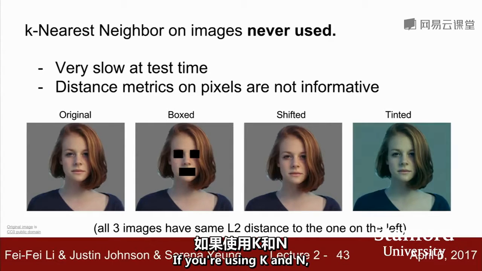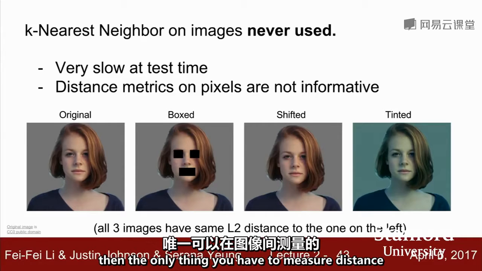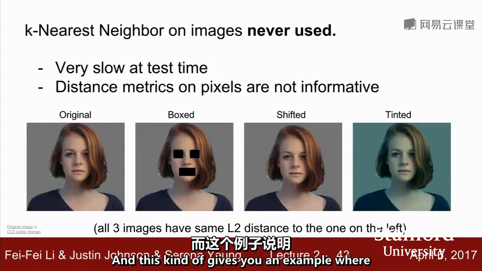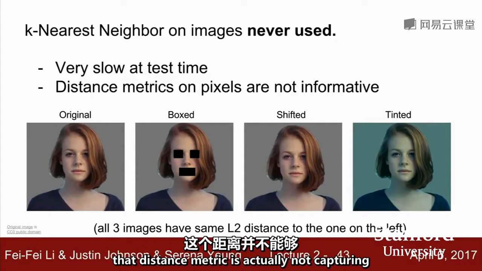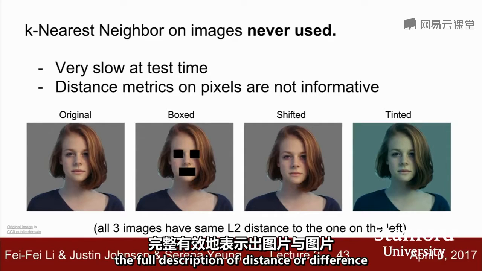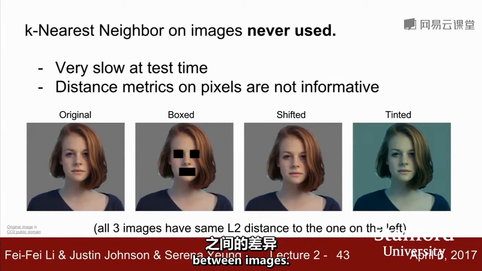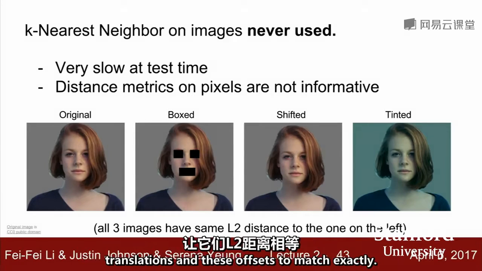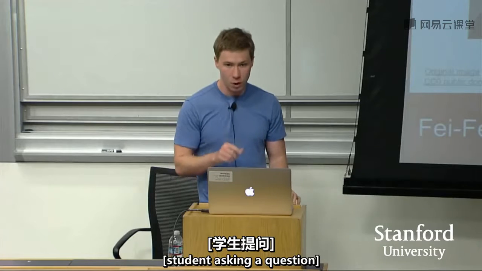But if you're using KNN, then the only thing you have to measure distance between images is this single distance metric. And this gives you an example where that distance metric is actually not capturing the full description of distance or difference between images. But yes, in this case, I carefully constructed these translations and these offsets to match exactly. Question?